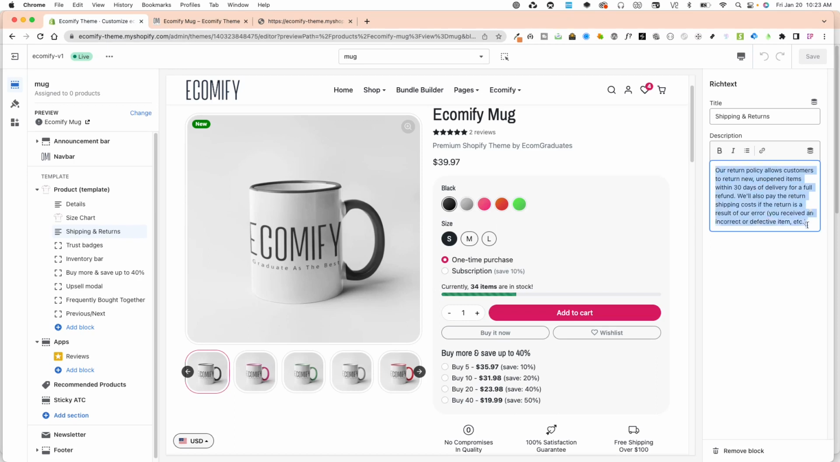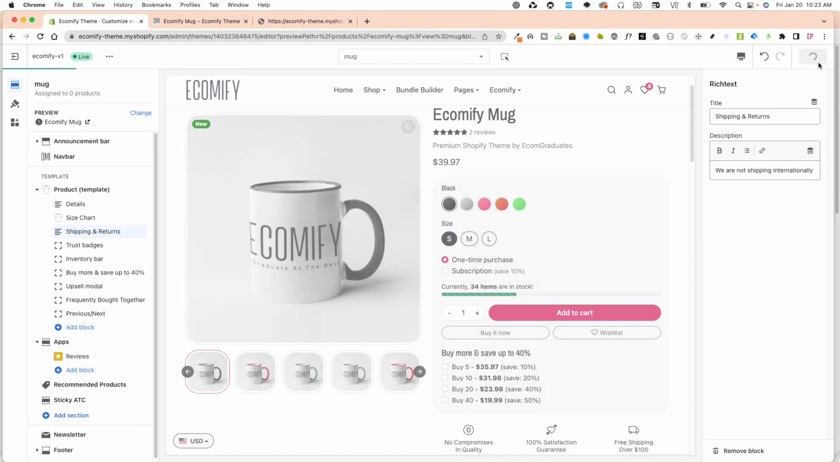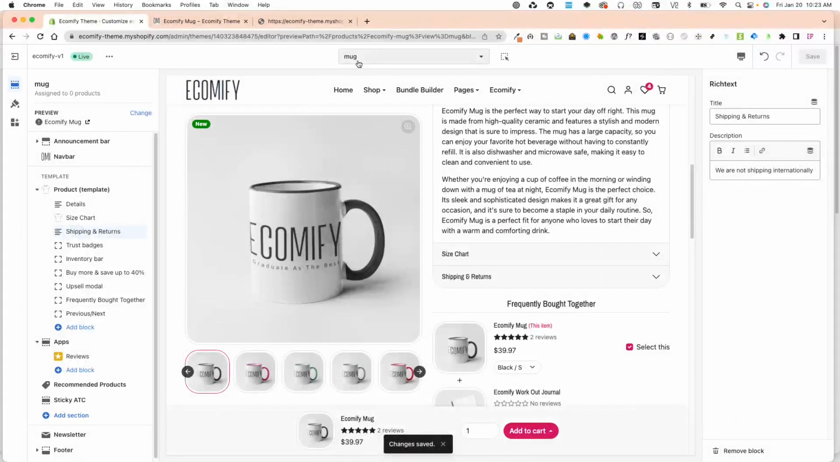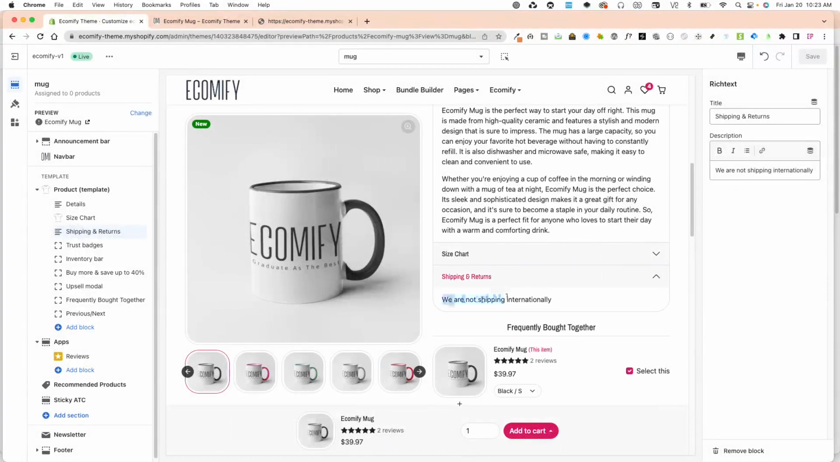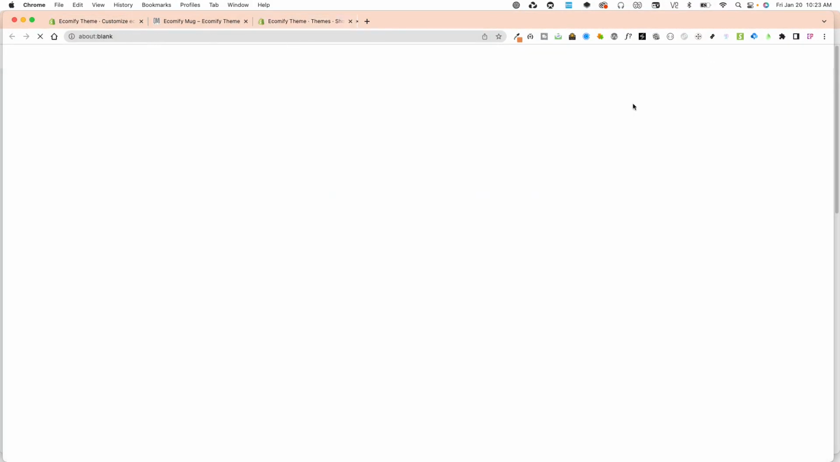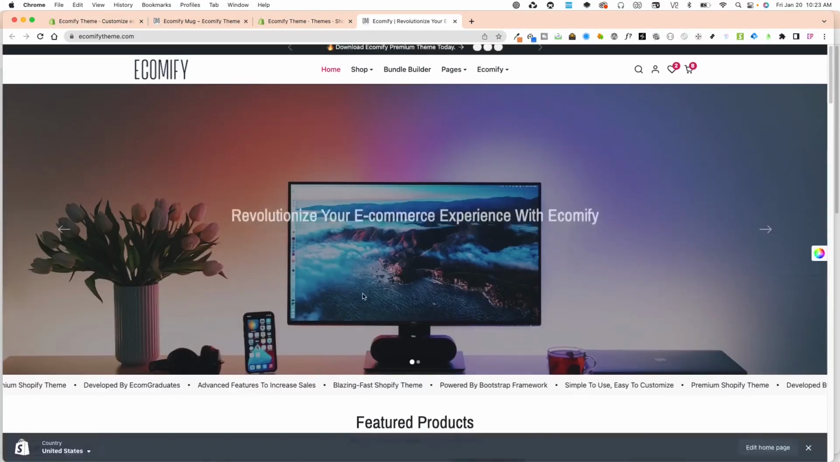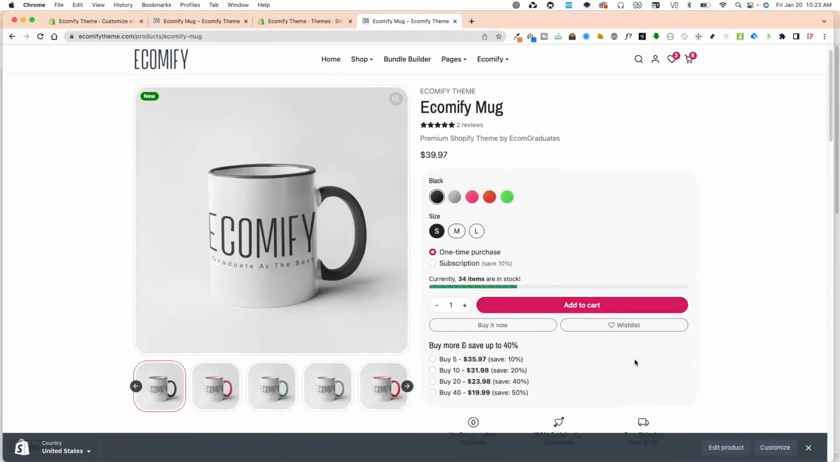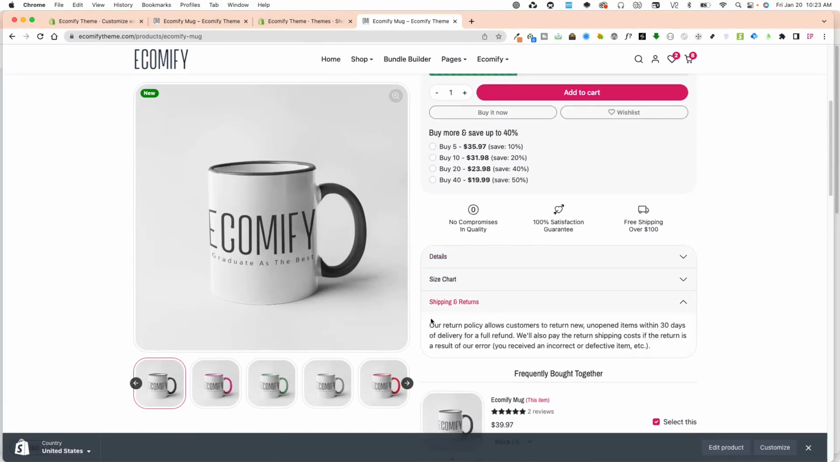So right over here, I can change this out and say, we are not shipping, just for demo purposes. I'm going to save this. Now scrolling down on the mug product template, I'm going to see just simple text: we are not shipping internationally. When you go onto the store, you'll see that going into the mug, at the moment, it still says our return policy allows customers. So this is still pulling in the default template.